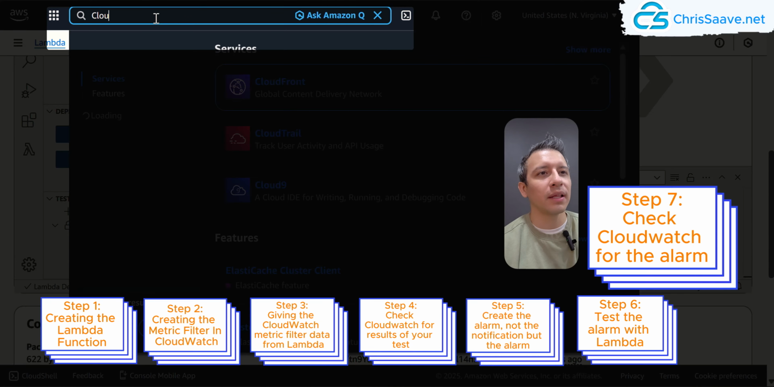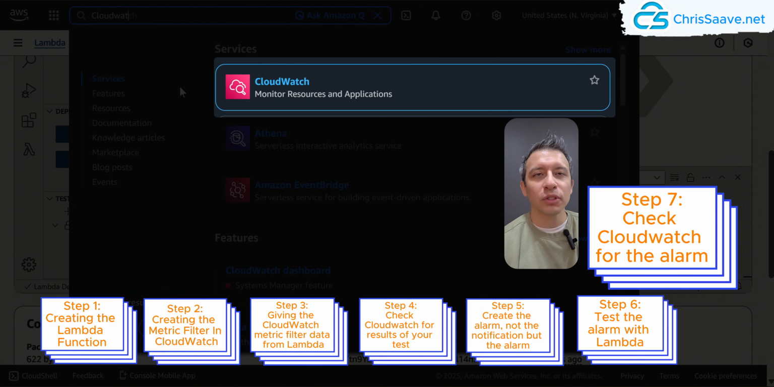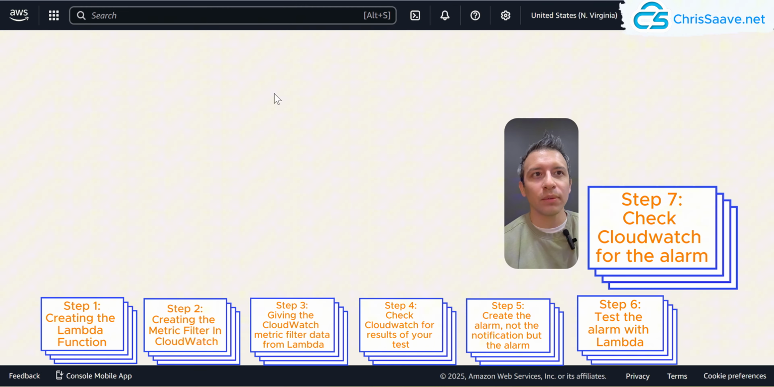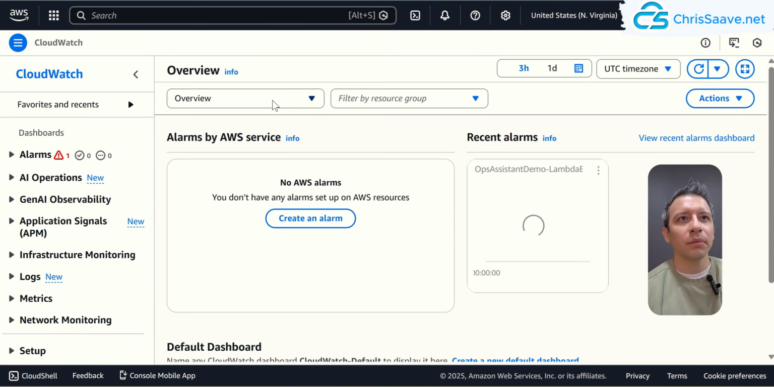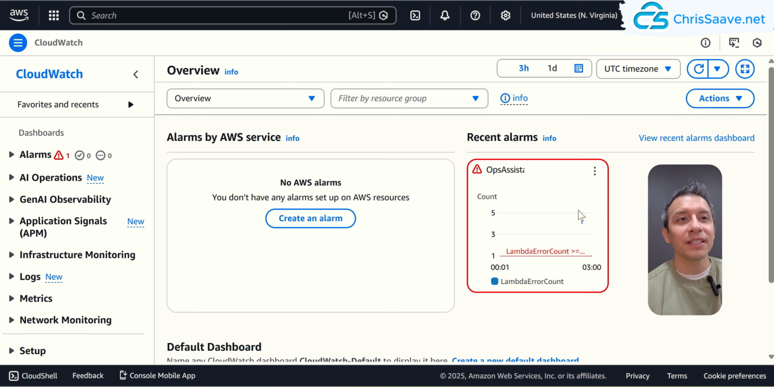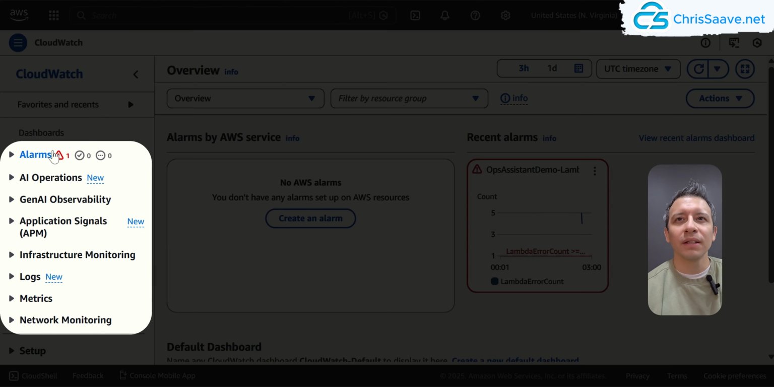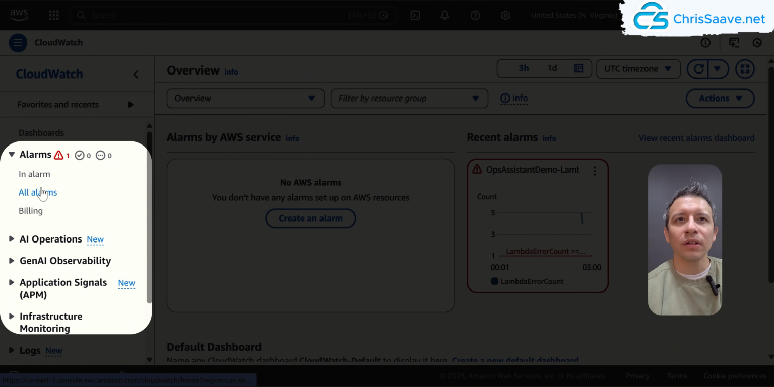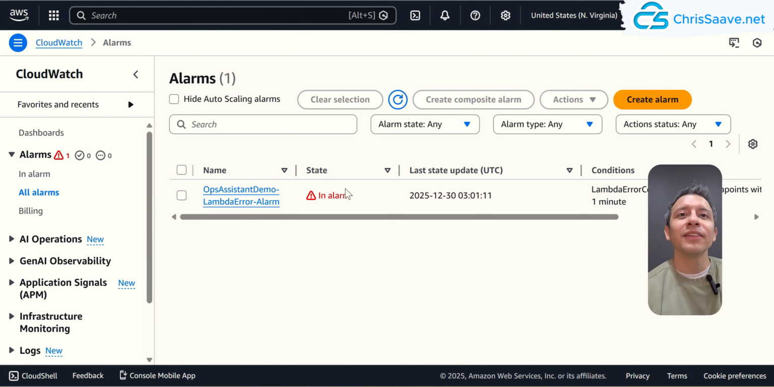So now we're just going to check CloudWatch for the alarm. Just make sure that it recognized all the errors that we're creating. All right, perfect. And there it is. Our Lambda error count has caught it. Perfect. And you can see on the dashboard, which is great. Or you can click on the alarms on the left side here, and on the left side, click all alarms, and voila. There's your alarm. So whenever you get an alarm, you can always check here.